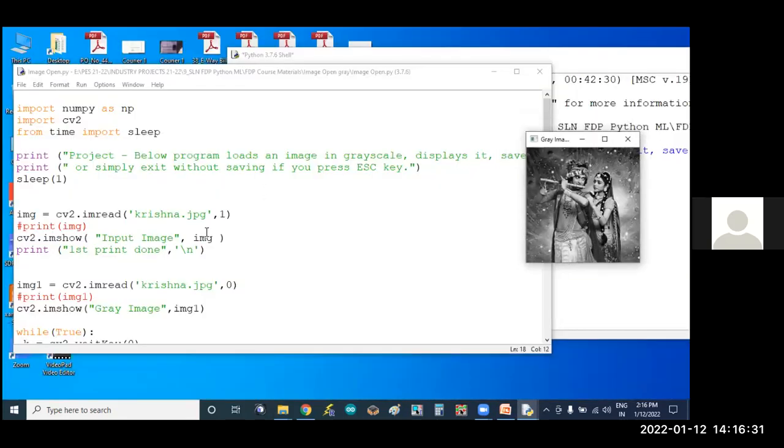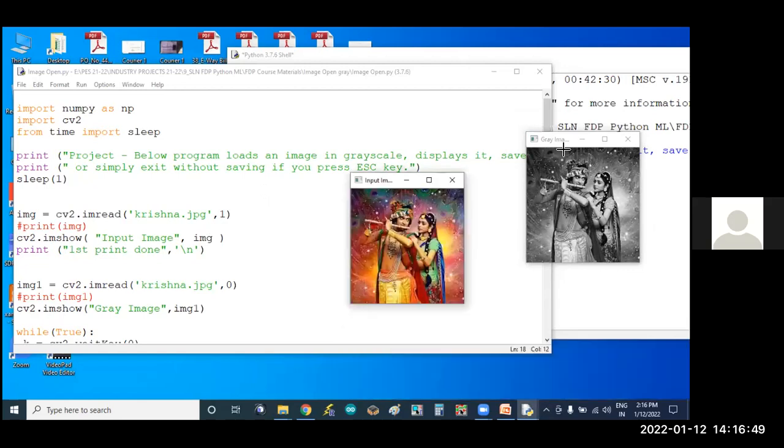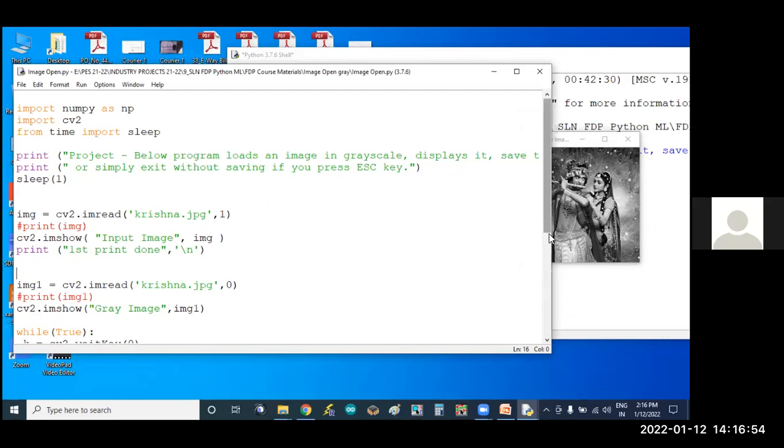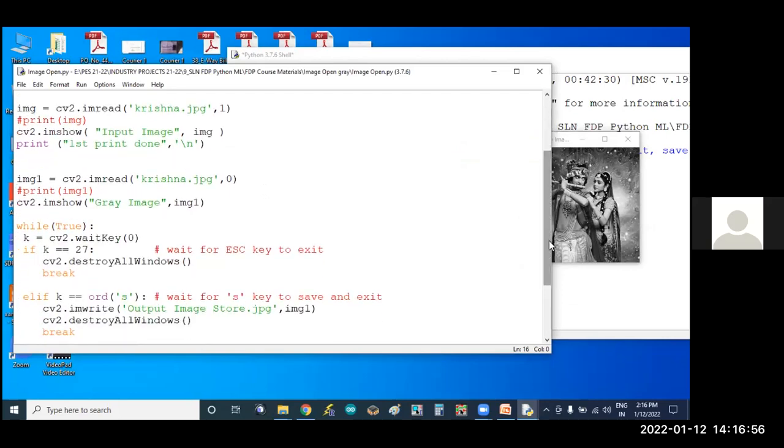So the second argument of the function imread is related to a color image or a grayscale image. 1 means color image and 0 is grayscale. Look-wise, grayscale appears in the format of a black and white combination. You can observe that in your systems once you have executed this. This is with a color combination and this is with a black and white combination. Later I'll explain the meaning of grayscale and all those things.